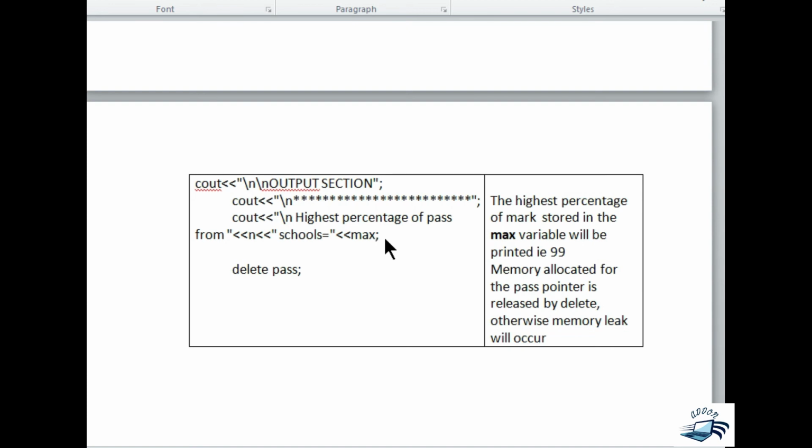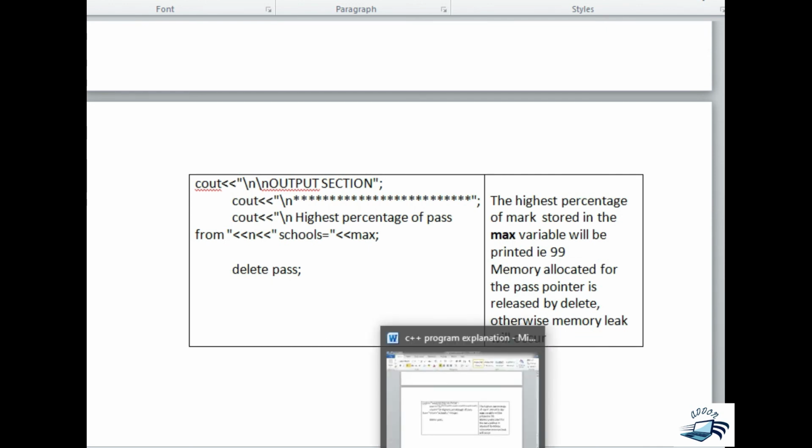After printing the maximum percentage of pass, next I am going to give the statement delete pass. Pass is a pointer variable which contains memory allocated using the new operator, and the allocated memory for pass will be deallocated with the help of the delete operator. So this is the explanation of the program.